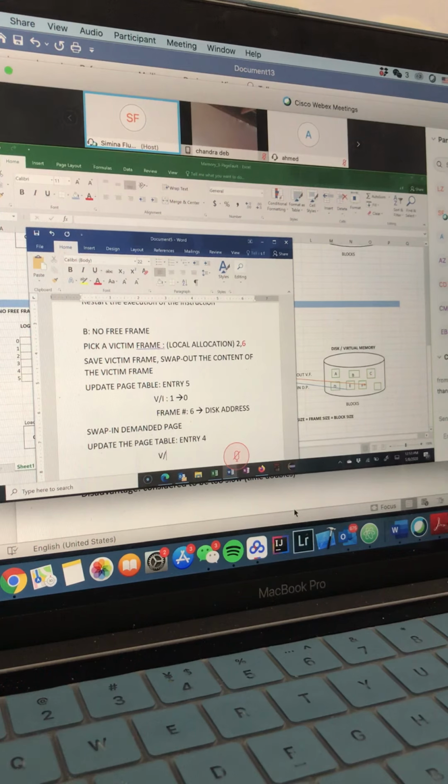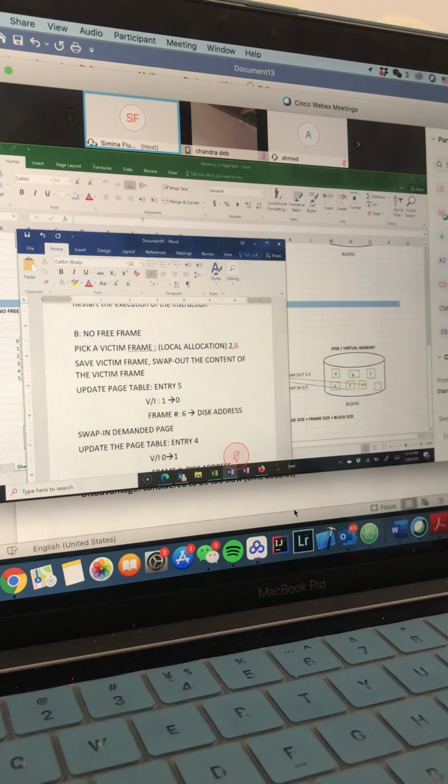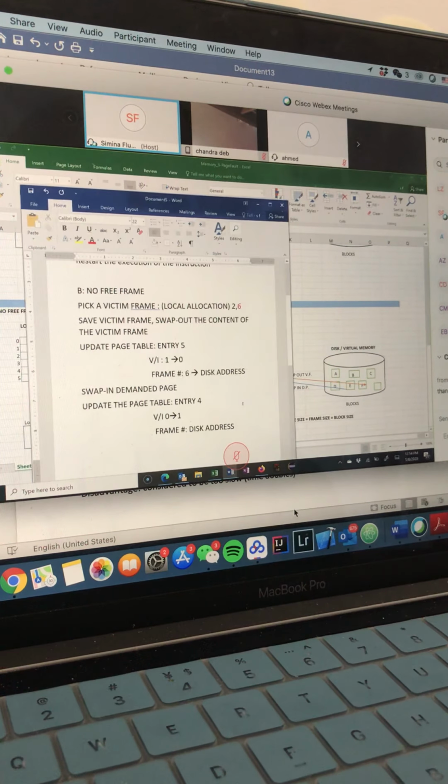The valid-invalid bit is gonna be changed from 0 to 1 to show that page 4 is now in the main memory. And for the frame number, we're gonna change from the disk address to 6. So it's gonna change from the disk address to 6.